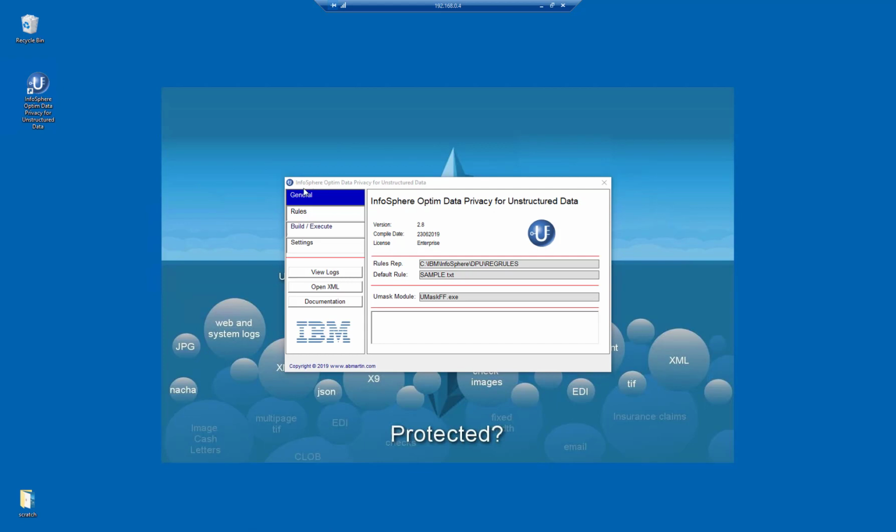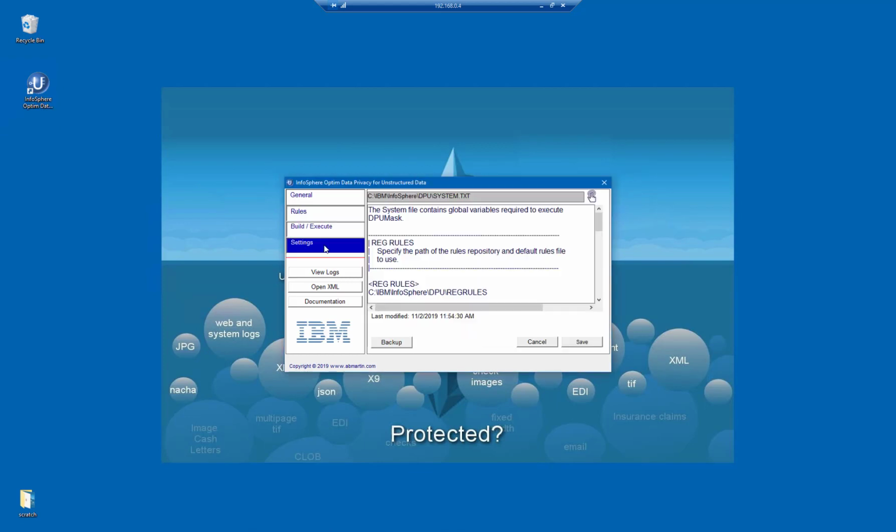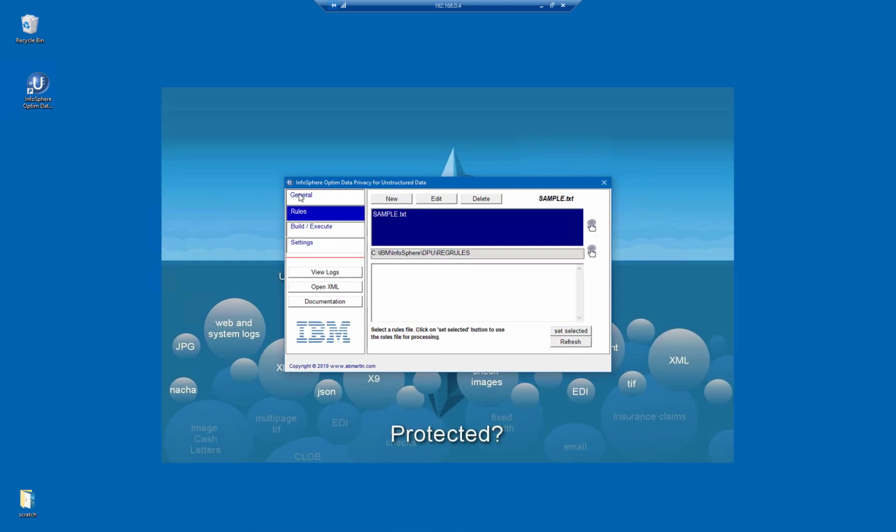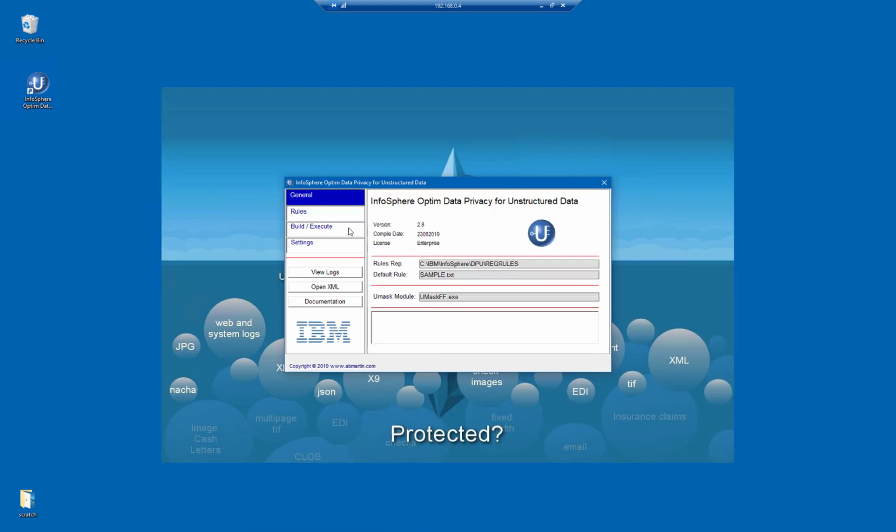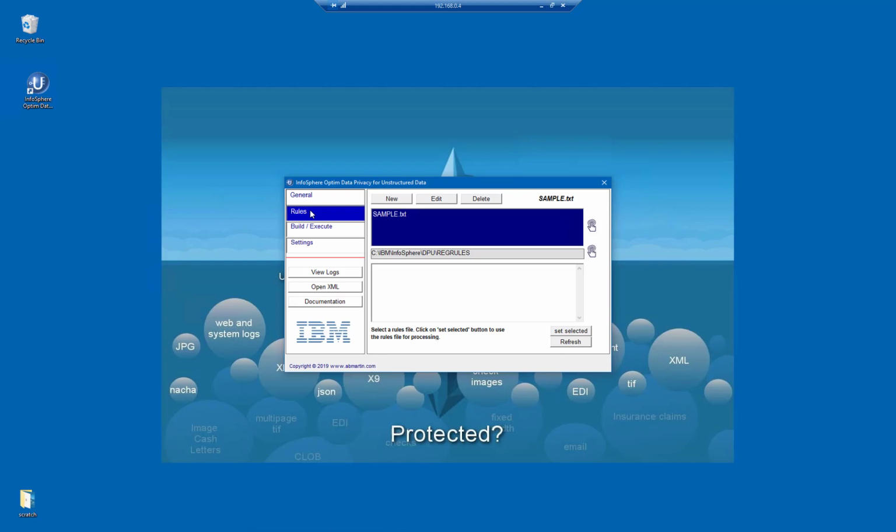So basically, the interface starts off with the Generals tab. On the left-hand side, you've got several different tabs. We'll go through them real briefly. The Generals tab gives you some licensing information as well as some default settings. It also gives you this informational area, where if there are any issues or licensing information, it'll pop up here if needed.